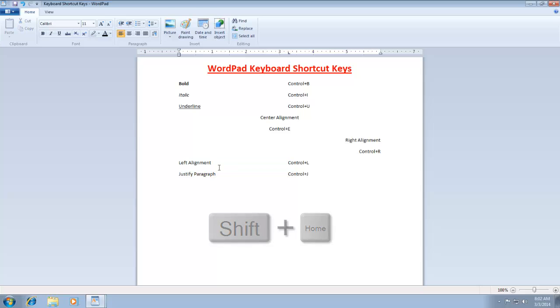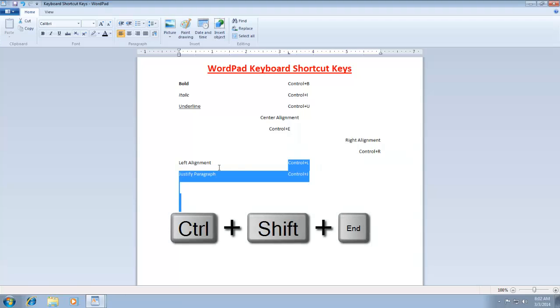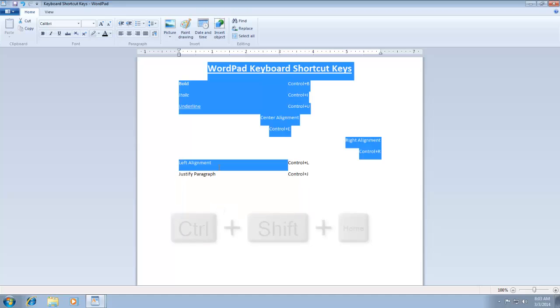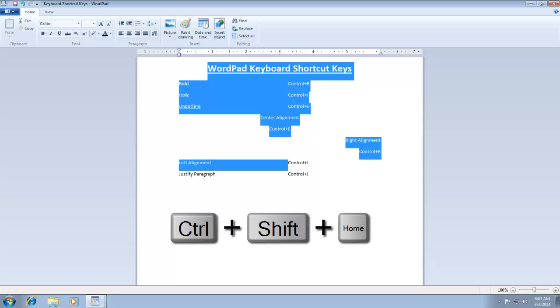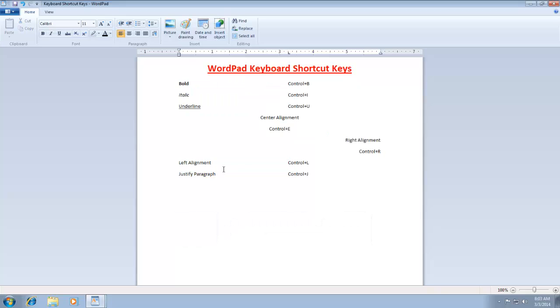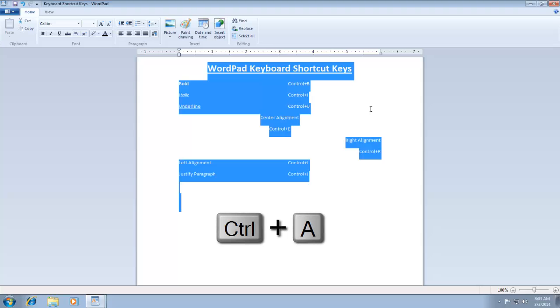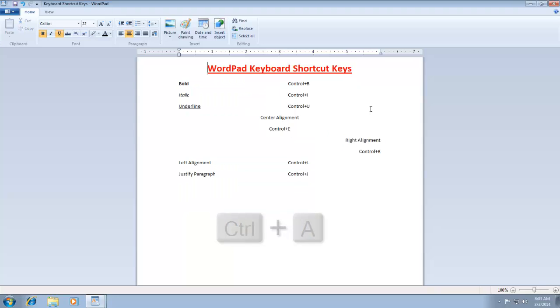You can also select the entire text below the cursor position. Hold down the Shift and Control keys, and then press the End key. Or you can make a reverse selection by pressing Shift Control and then pressing the Home key. To select the entire text from your keyboard, either you can press the Select All button with your mouse, or just press Ctrl A from your keyboard.